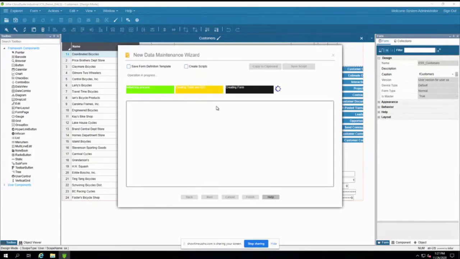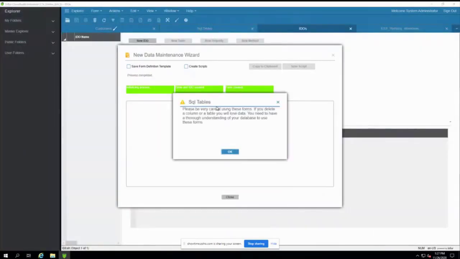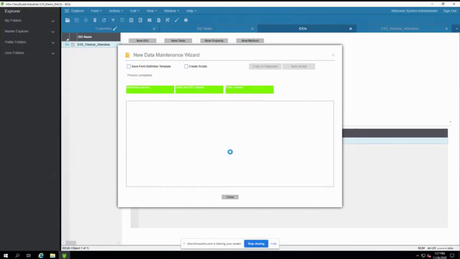So what this is doing is creating our database table and columns. It's creating our IDO, which again is our middleman between the application and the database. And that's also creating our form. Now it's just giving us a warning that the SQL tables form is opening. We're going to click on close.